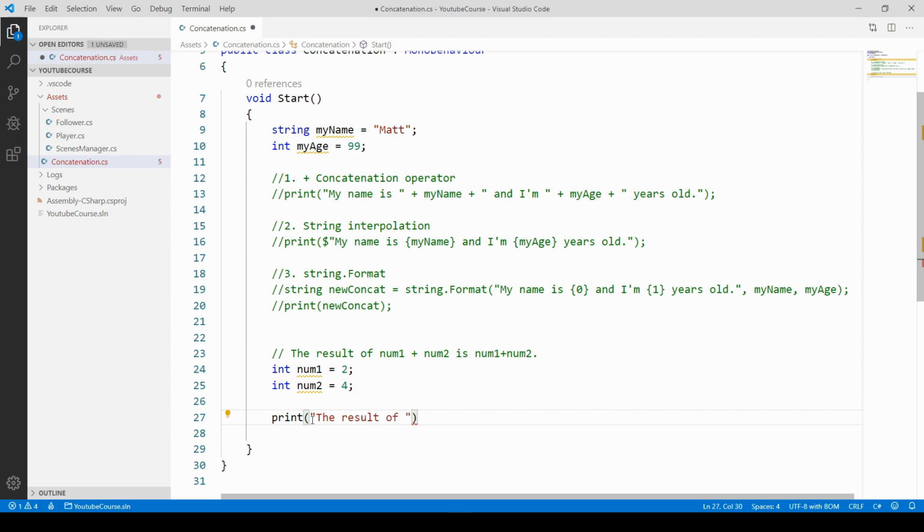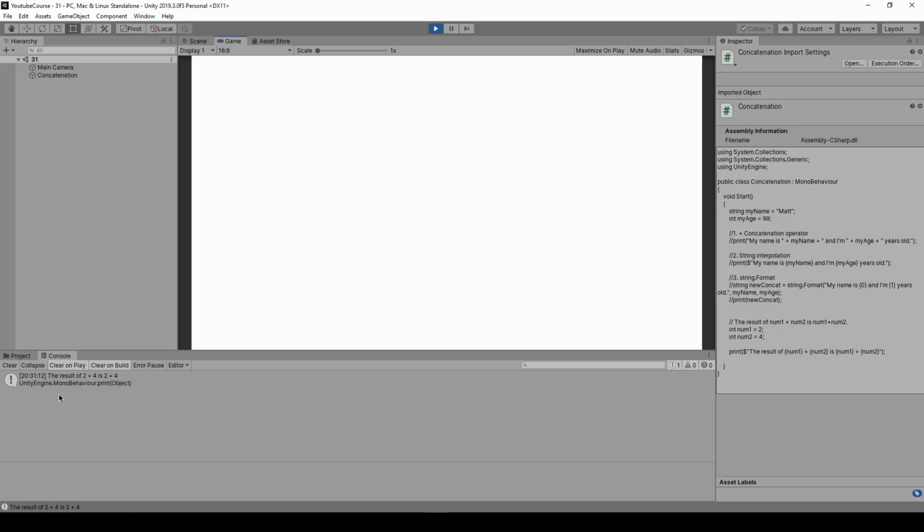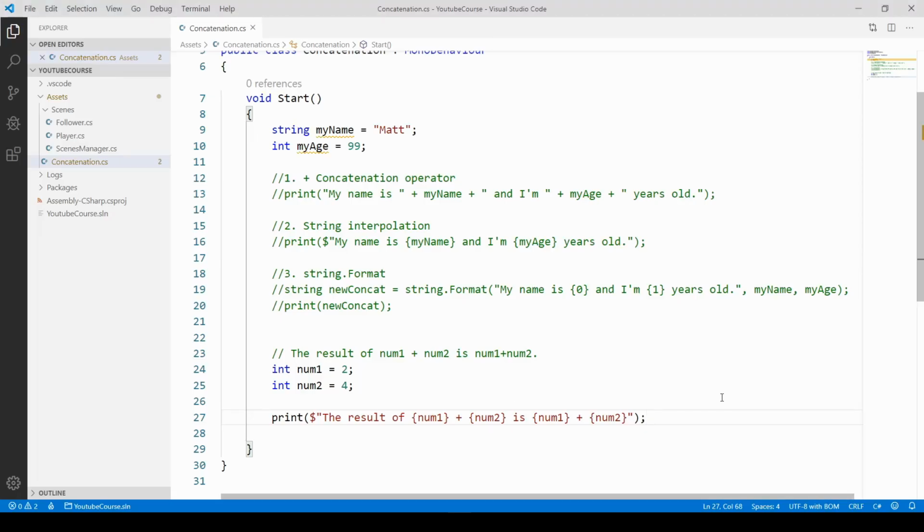And now we want to print it, the result of, and I think it would be easier to use string interpolation because this is quite a complex one. So just add a $ sign in the front, and now we are using num1 plus num2 is, and now we need to add those two numbers. But how to do it? We can't put it in the same way, like so, because it's not going to work. Let me show you. And this is the result of 2 plus 2 is 2 plus 2. It doesn't make sense. We want to get the result.